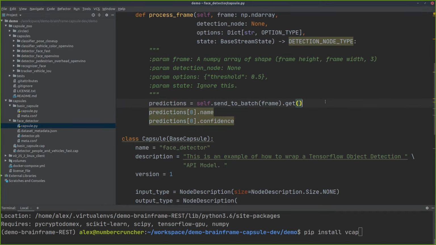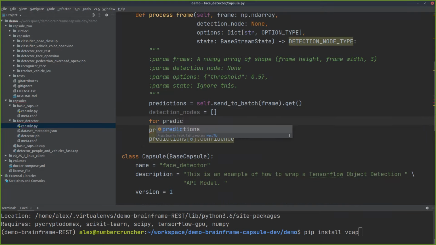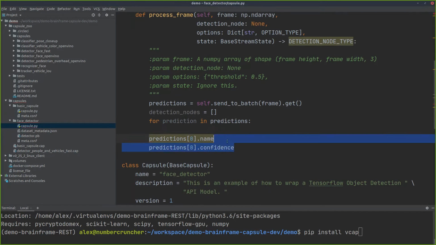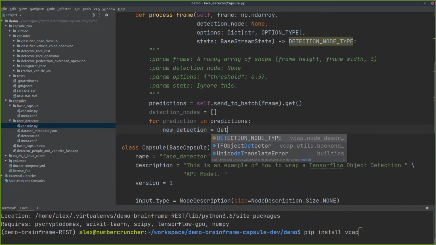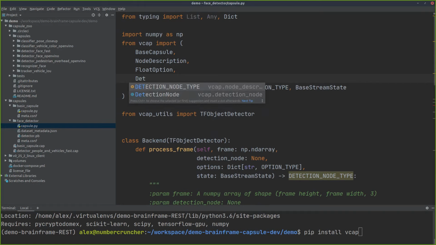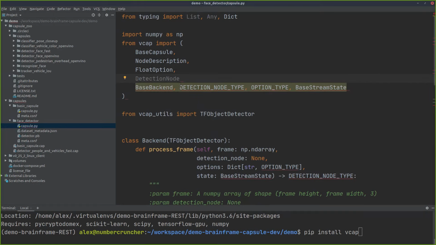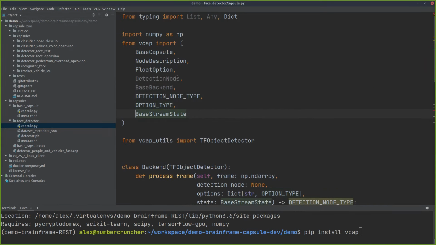And so now what we want to do is create a list. We want to return detection nodes. So we're going to iterate over the predictions and create these nodes. New detection. And so now I need to import the detection node object. Let's organize this.